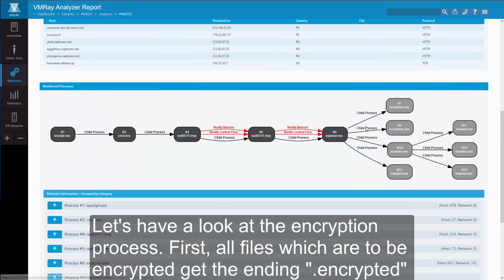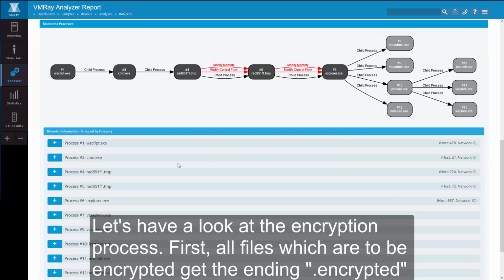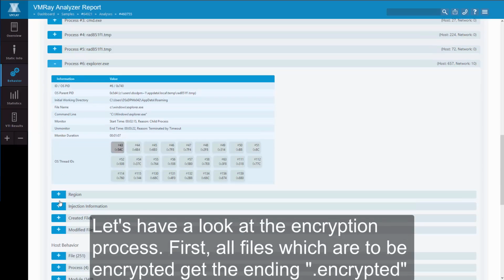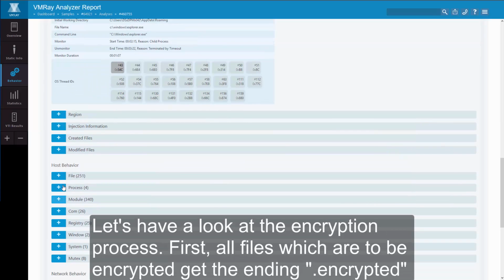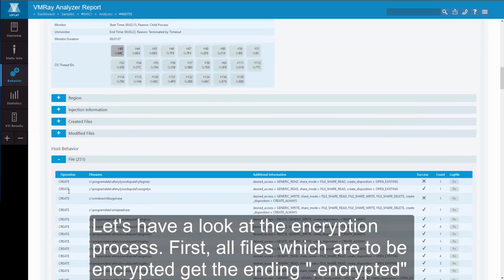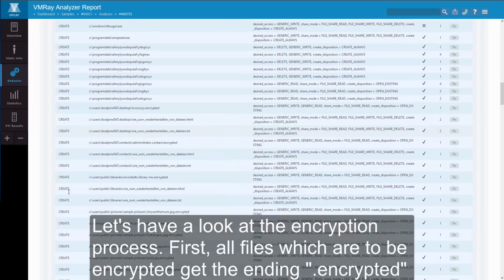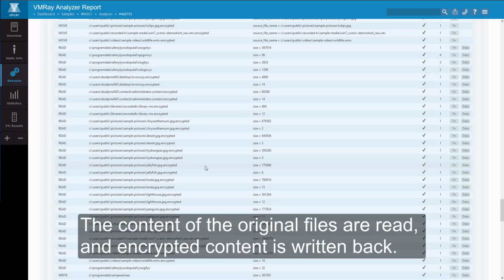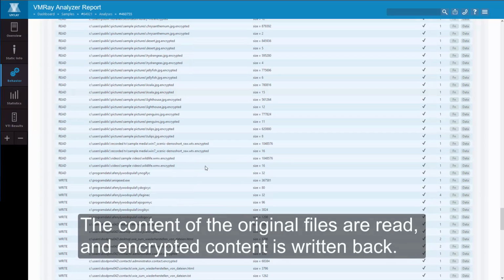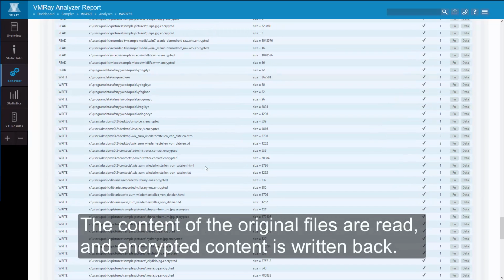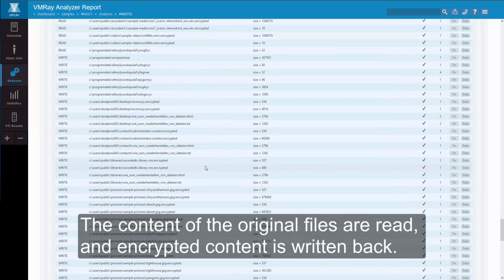We can see in the host behavior details that after explorer.exe had code injected into it, 251 files were given the extension .encrypted as they were being encrypted. After the files are renamed, the content of the original unencrypted files is read, and the encrypted content is written back in, completing the encryption process.